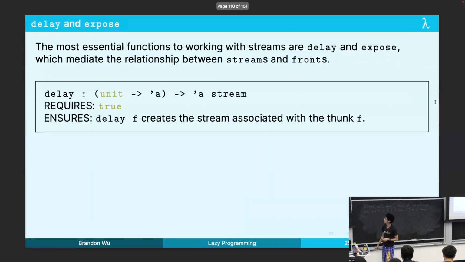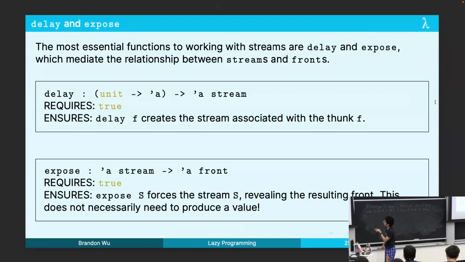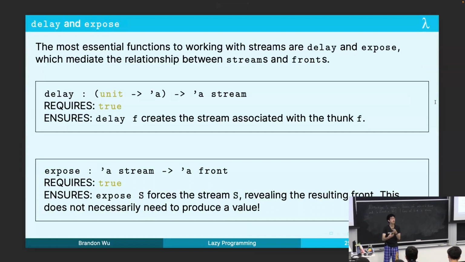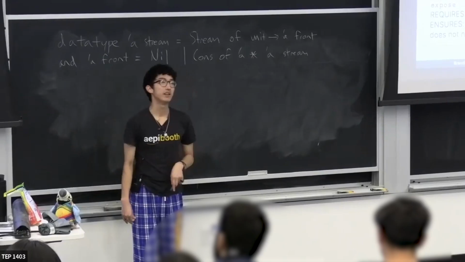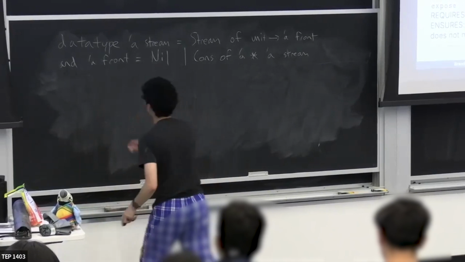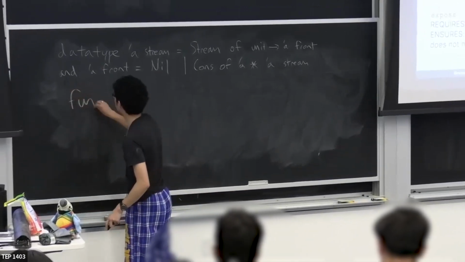Actually, I think I give you the specs first. We're going to call it delay. It's going to have the same sort of vibe as a lazy delay. If I have delay, I take in a unit to alpha function. Whoa, sorry, that should be alpha stream. My bad. You take in a unit to alpha stream, a suspension of an alpha stream, and you turn it into an alpha. Oh, no, I'm wrong. It's unit to alpha front. Sorry.